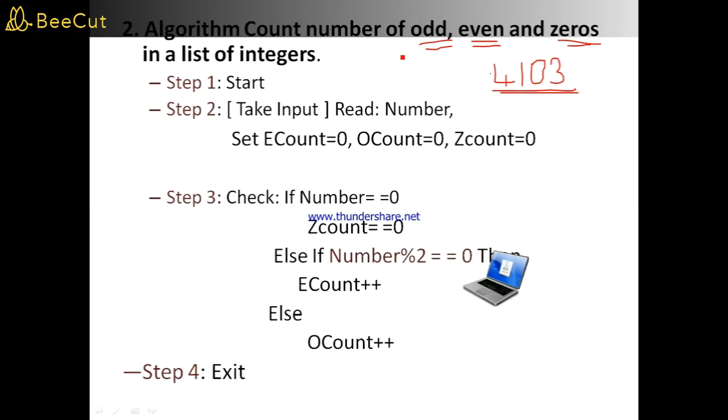Now what I have to do is find the number of odd, even, and zeros in a list of integers. There are four numbers, and I have to find this. The first step is start. Then take input, read a number. So our number is this. I have to read the number 4103.